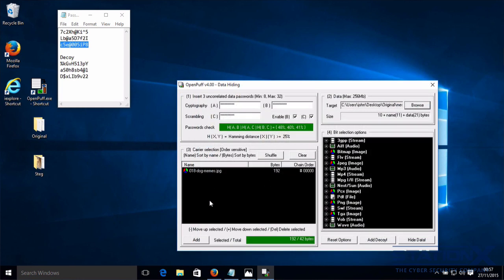So you can have multiple videos, images, different files as the carriers. So that would be fine. I could hide that data there and it will be done. But what I'm going to do instead, I'm going to add a decoy.